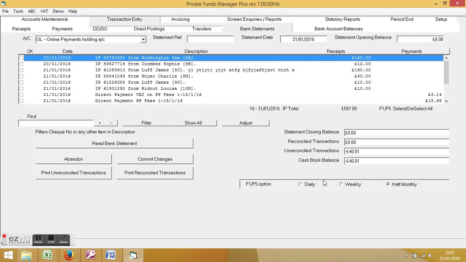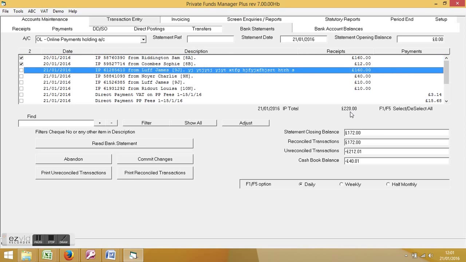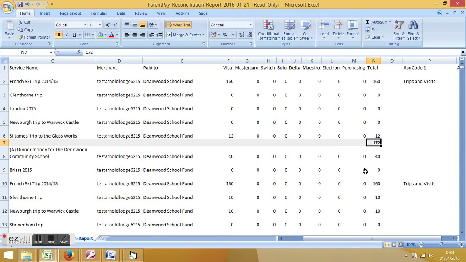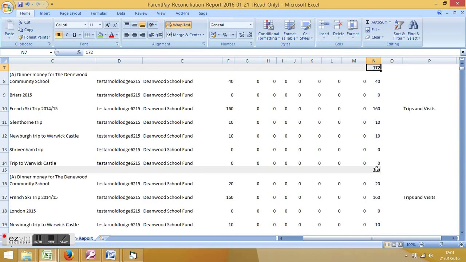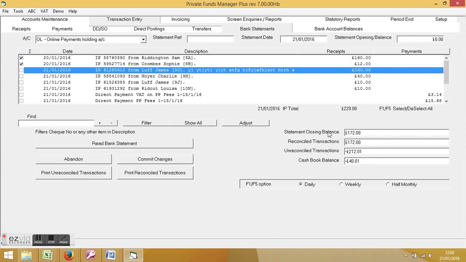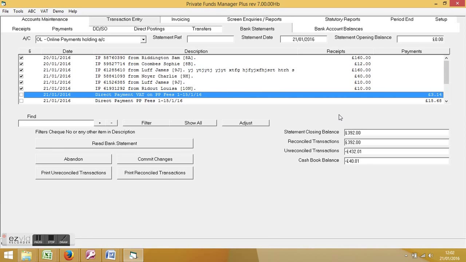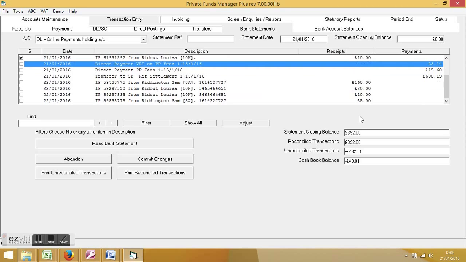We go back onto Private Fund Manager. We change at the bottom right from half monthly to a daily total, and we click on the first item for the 20th, and as you can see it does equal 172, so on that day we're in balance. On the next day we're looking for this figure of 220. What does the ParentPay reconciler say? It says 220, so that day is correct. The two systems agree. We press the F1 function key to tick everything from the 21st.